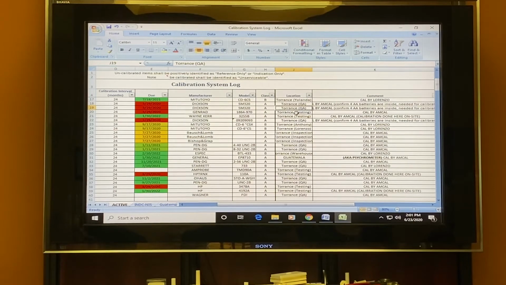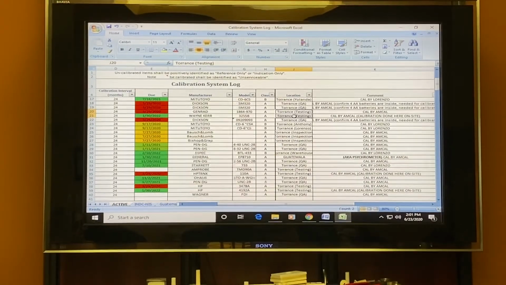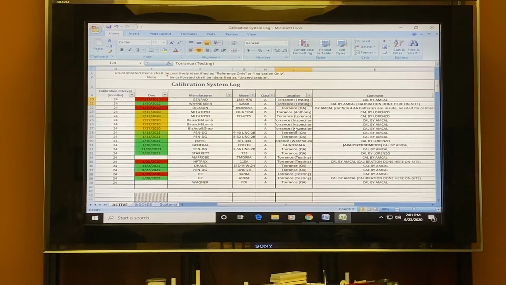Lorenzo knows where it's at because he has it in different places, sometimes being used for CSI and stuff like that. And then Torrance testing means that it's going to be in that room right over there that Van's always in. And then there are just other little notes.